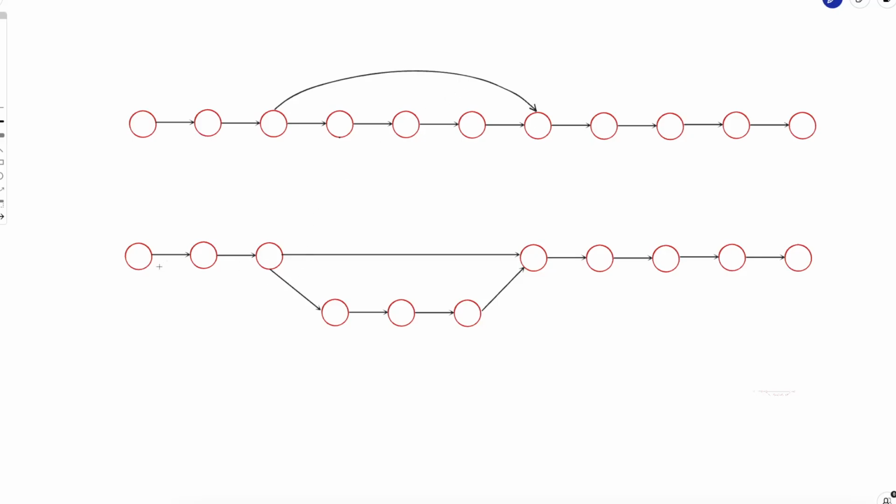So in that case, what we are saying is we can simply skip all these nodes altogether and say this is our new graph. But is that feasible?